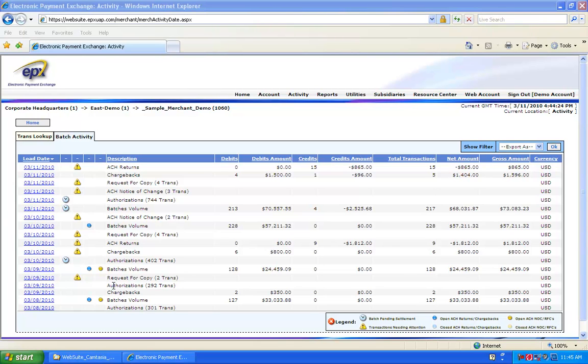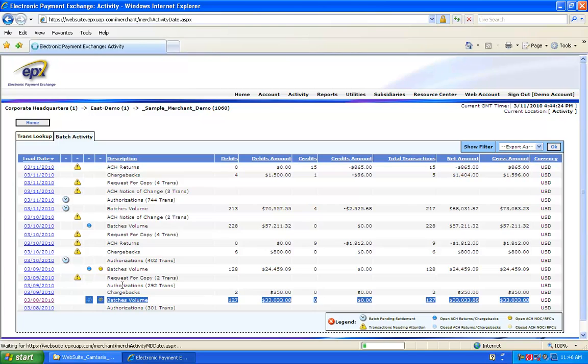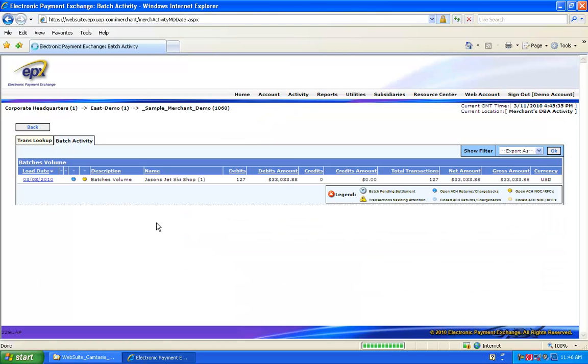You'll also see next to that particular line item the item count and volume that made up that particular day. If you select the date, you have the ability to drill down into a particular batch for details. If you drill down, you can drill down into the merchant DBA level, which will break out the activity per DBA. If there were more than one DBA under this particular merchant, you would see them listed here. Again, you'll see the item count and dollar amount, total transaction count, net and gross amounts to the right.